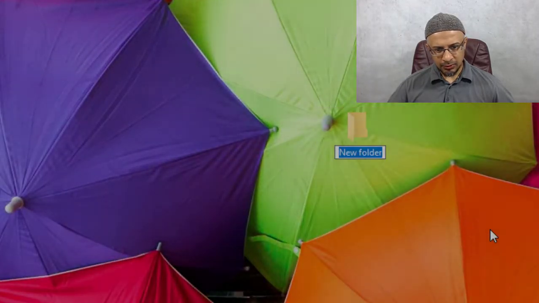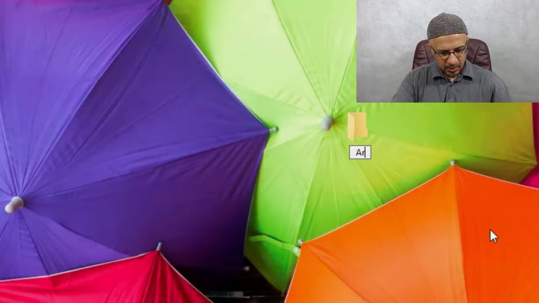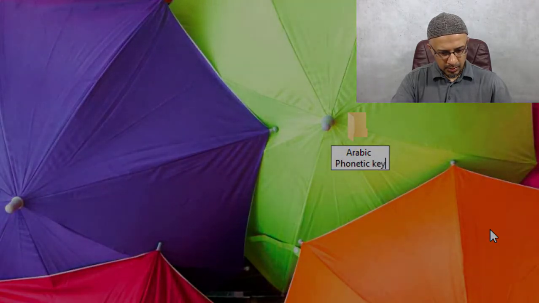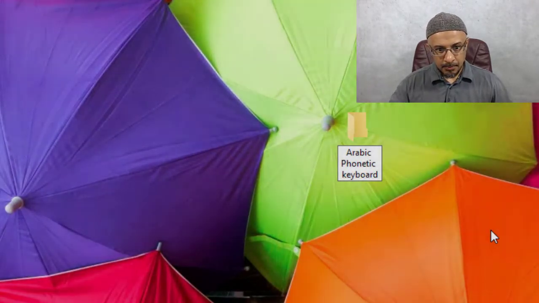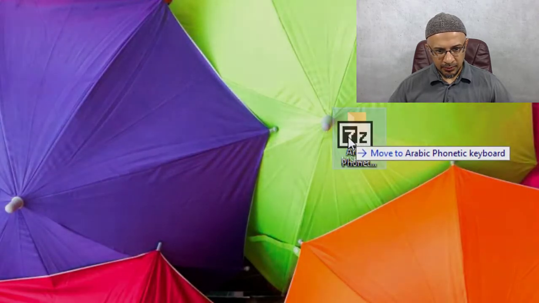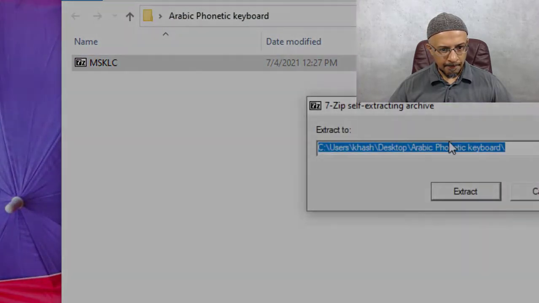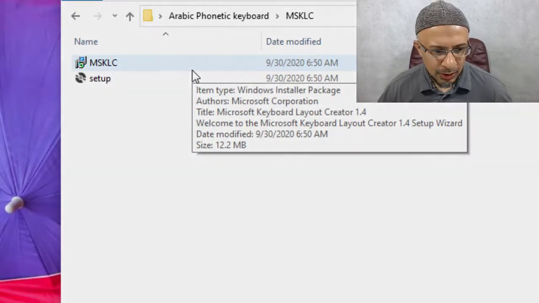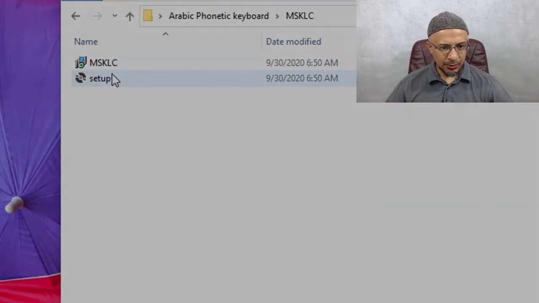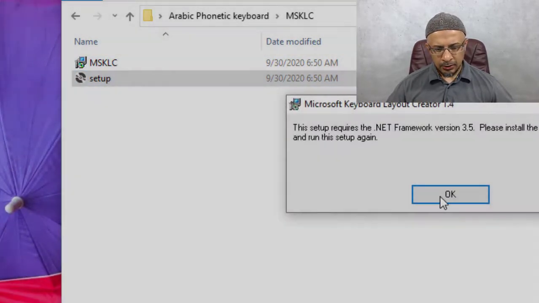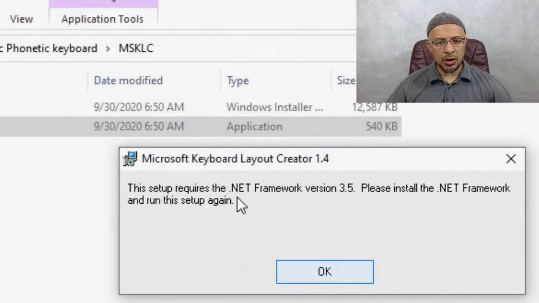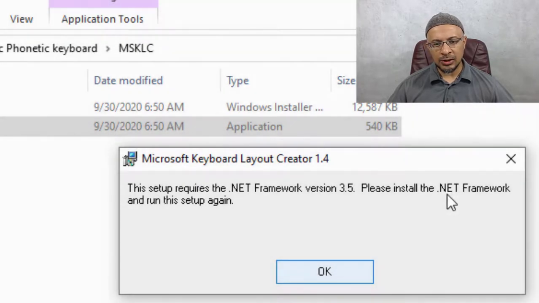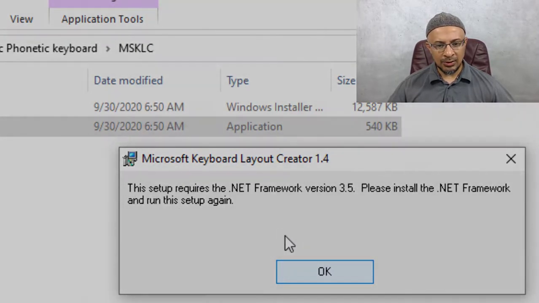Let's also create a folder, Arabic phonetic keyboard, and we'll just put this file in. After you've installed the MSKLC file, you go to Setup. So here apparently the setup requires the .NET Framework version 3.5. It's saying please install the .NET Framework and run this setup again.